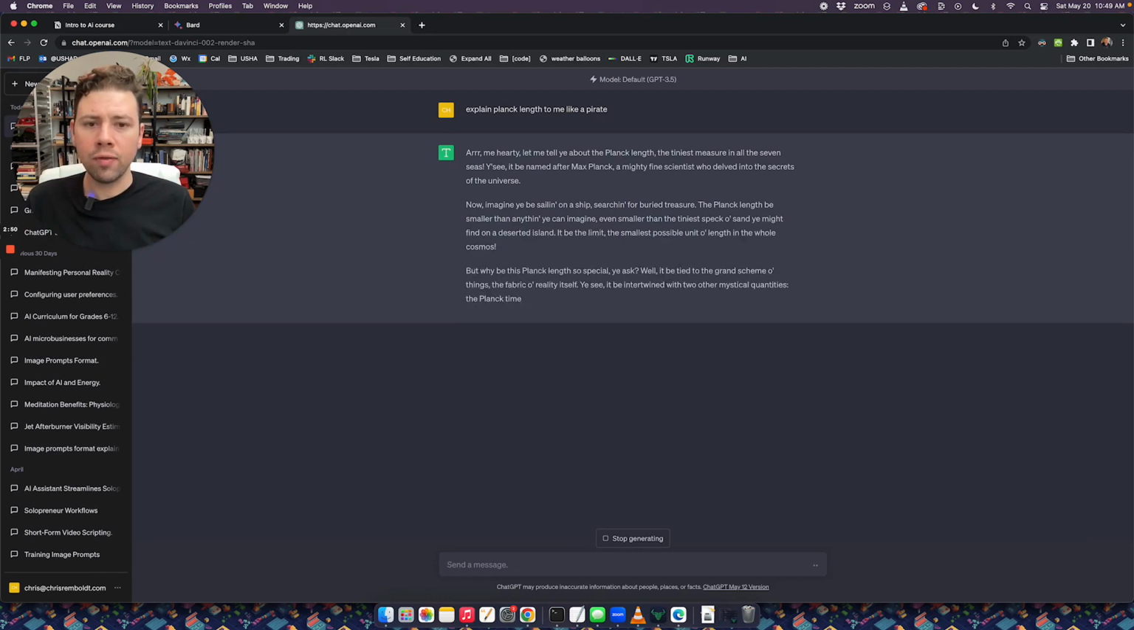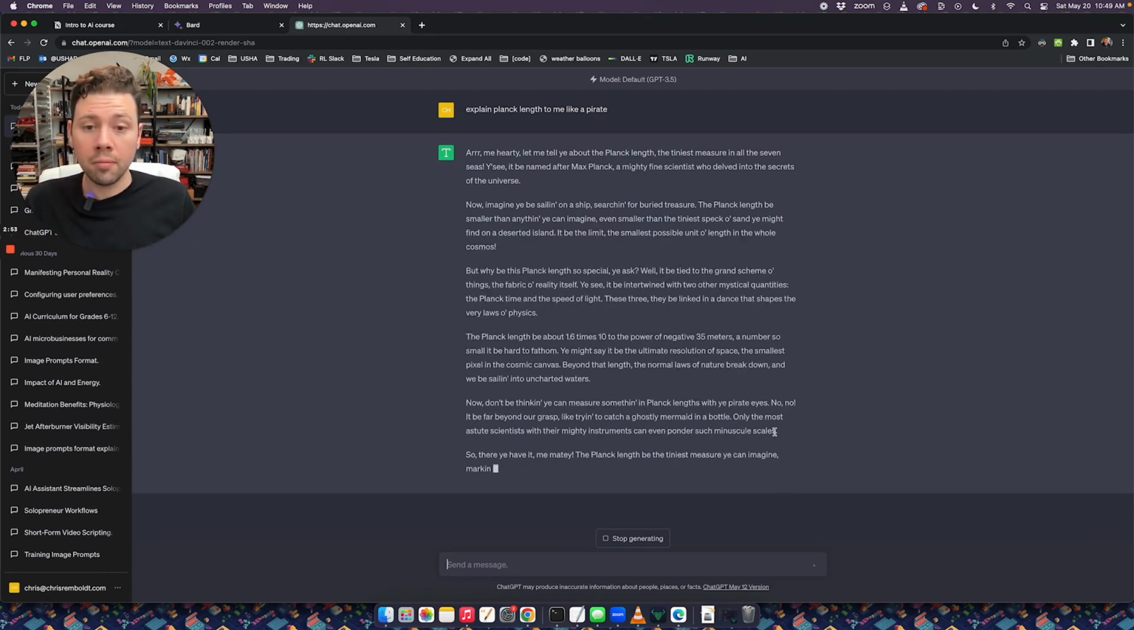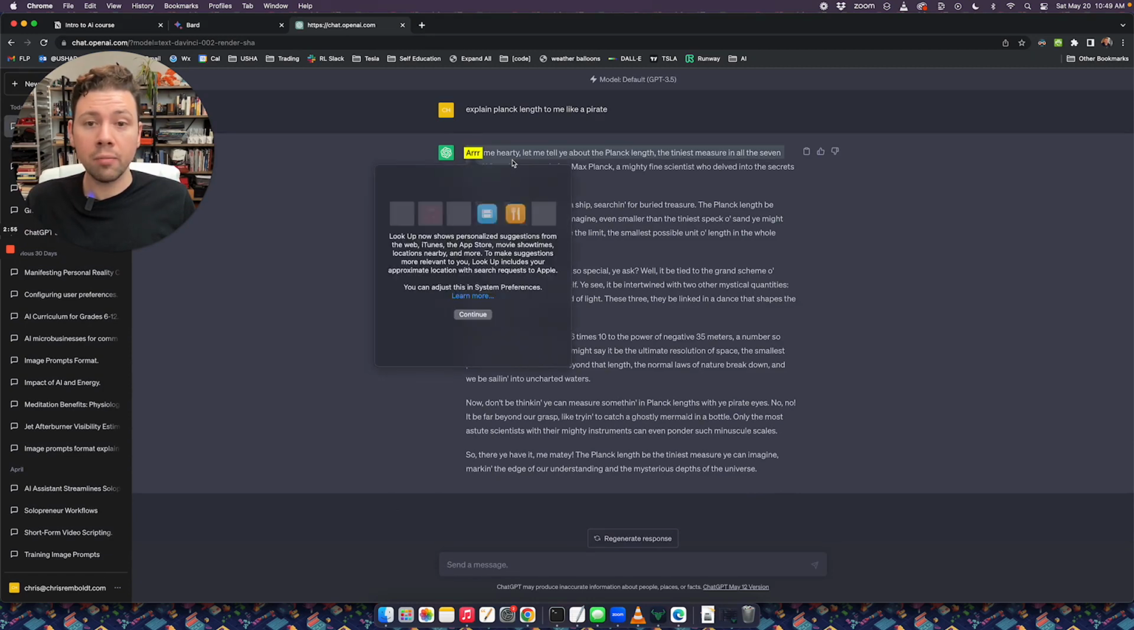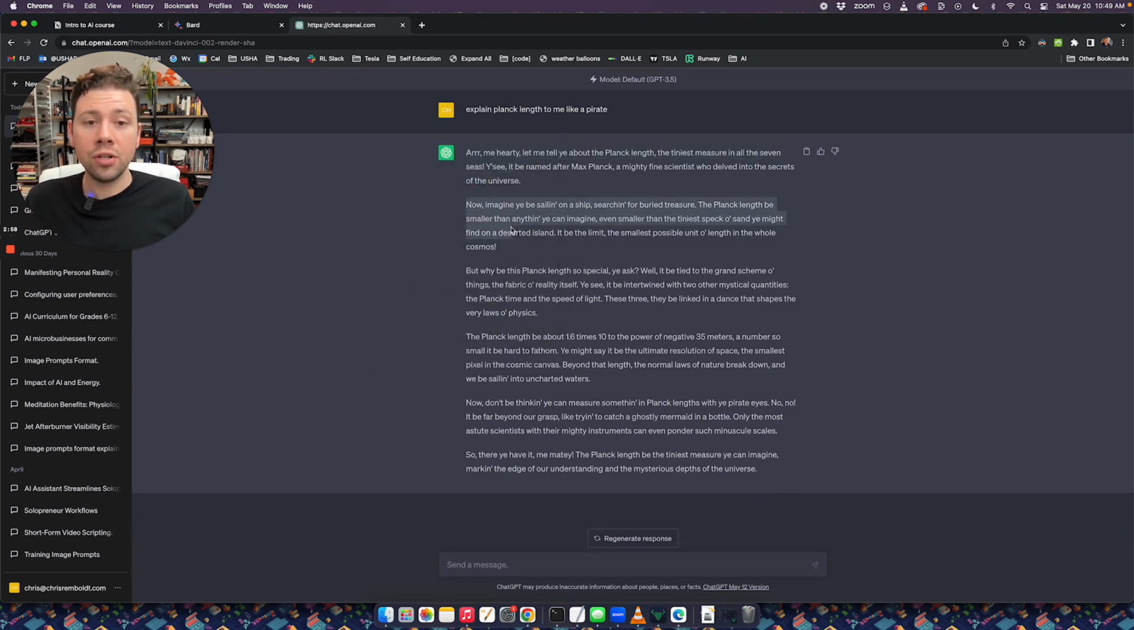See how fast 3.5 is? It's quite quick. This is really impressive. It gives you a piratey explanation. It tells you you're sailing on a ship, searching for buried treasure, and the Planck length is smaller than anything you can imagine, even the tiniest speck of sand you might find on a deserted island. That's pretty cool. That's pretty colorful piratiness. And it sounds like an actual Captain Barbossa or Jack Sparrow telling us about Planck length here.